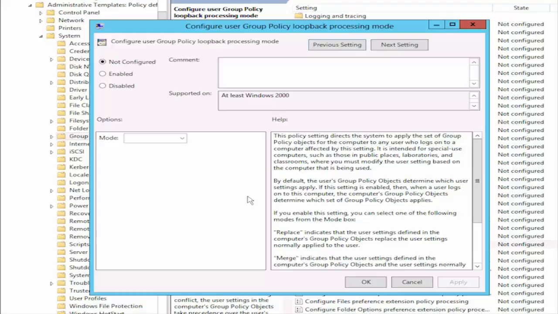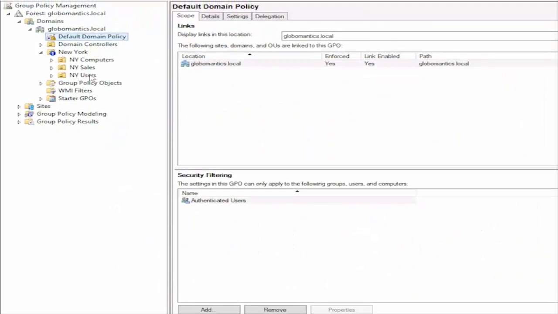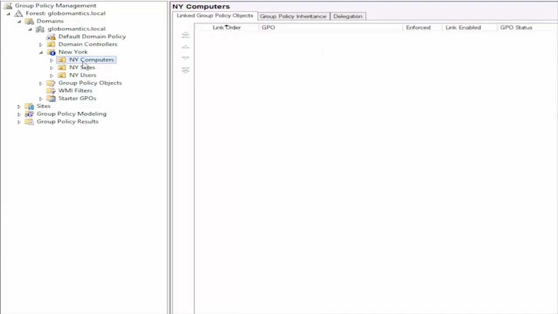So I'll tell you what, let me cancel and close out of here for a minute. We'll come back to this. But let's take a look here. You see how I have NY computers and I have NY users? When a computer first boots up, it's going to do the group policy objects and do the whole LSDOU thing based upon where the computer object exists, which we would say would be in the example here, in the NY computers container. And so it's going to look at any group policy objects that are linked to that container.